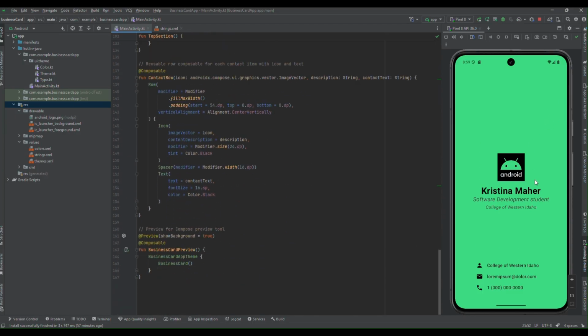So as a recap, the top section centers the logo, name, title, position of study or work, the place of study, email, and phone number are all centered on the bottom with icons to one side of them. This project demonstrated how to build a clean UI using Jetpack Compose with layouts like box, column, and row, and control through modifiers.